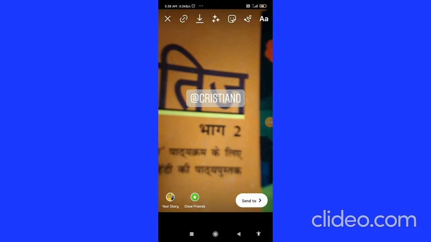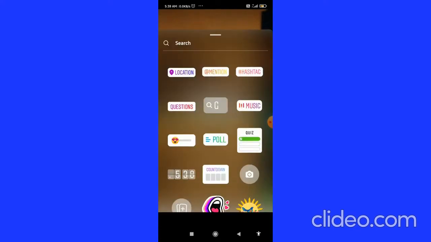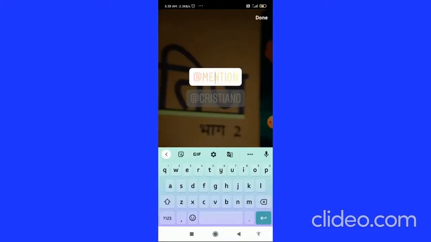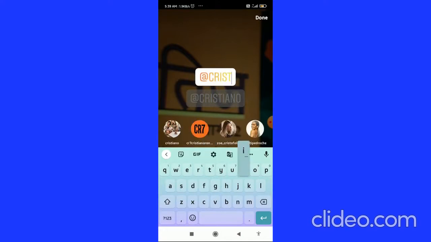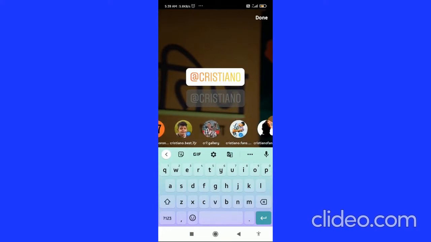So if you want to mention this person again, what you have to do is click on the profile picture, click on this stickers, and then click on the mention, and then you can type the username, and here you can see all these username and profile suggestions. You can click on this, and then you can mention them. So that's it, that's how you can do this.